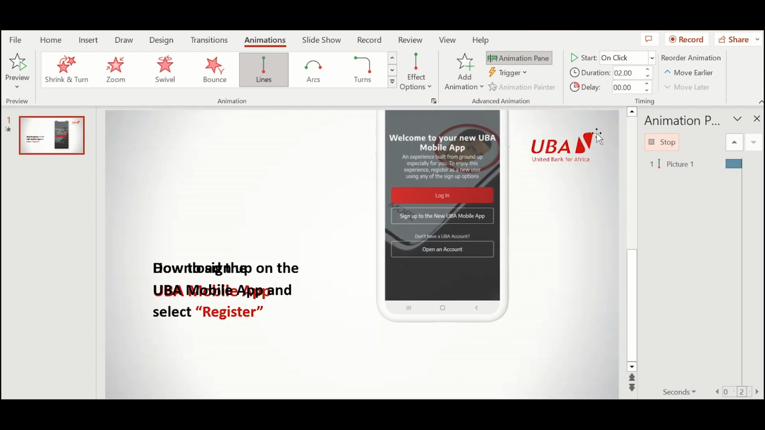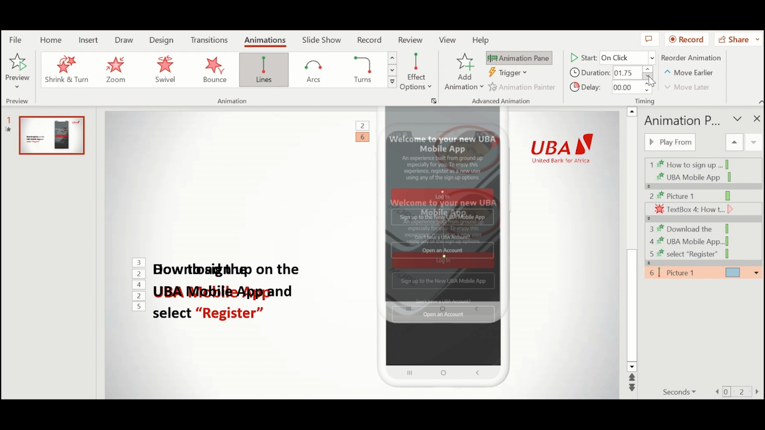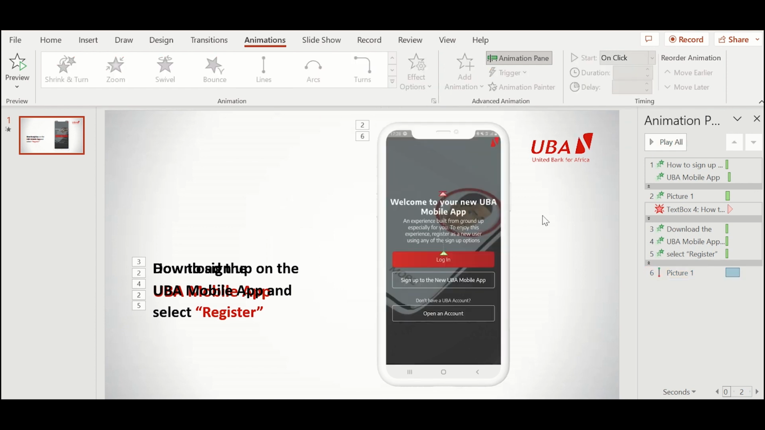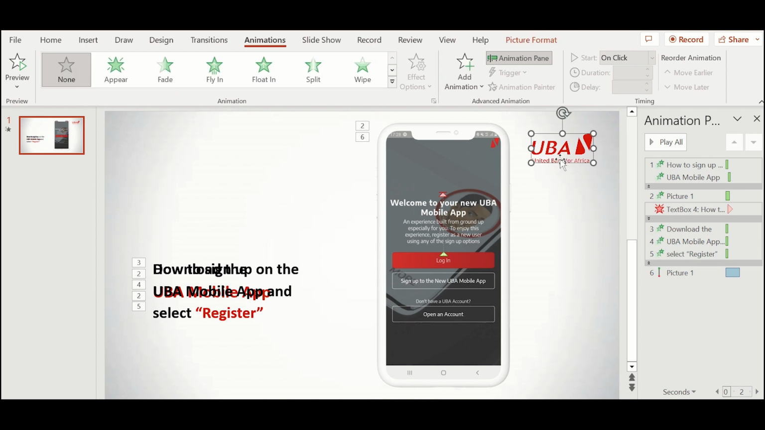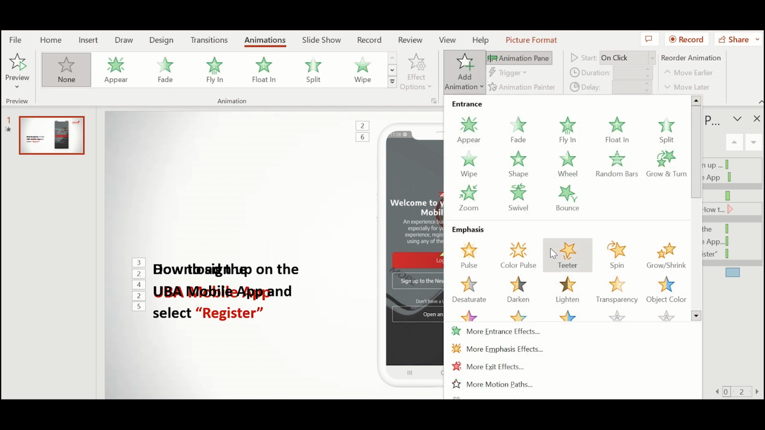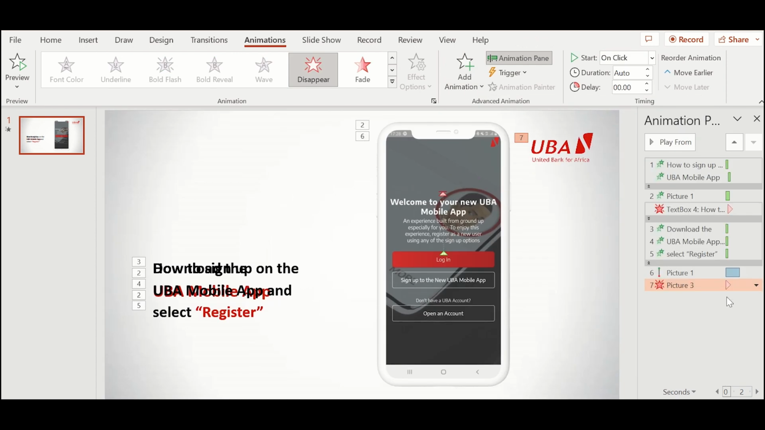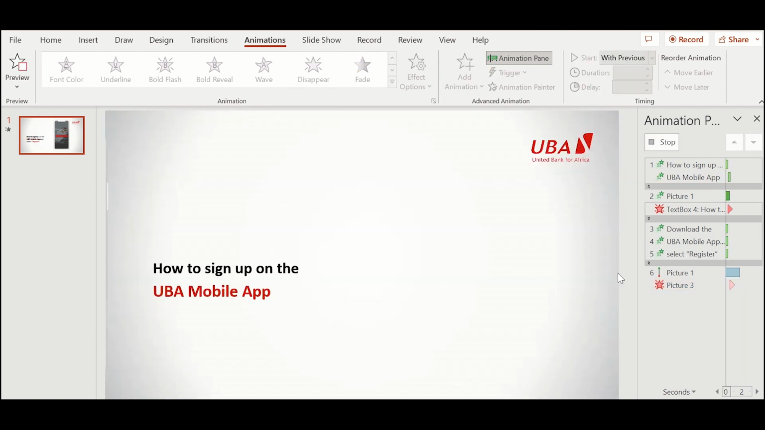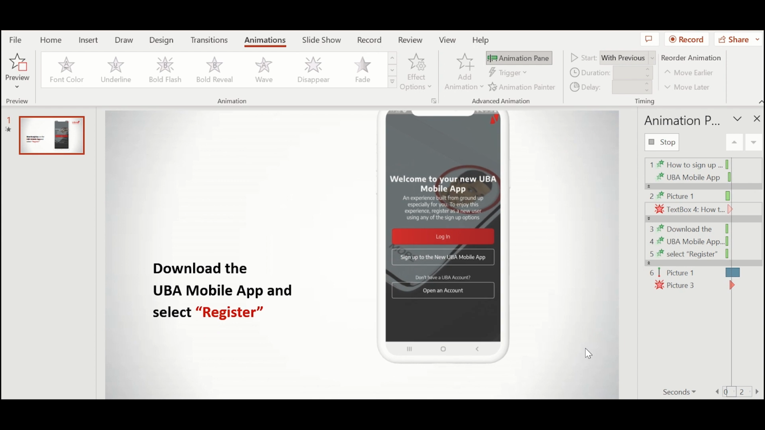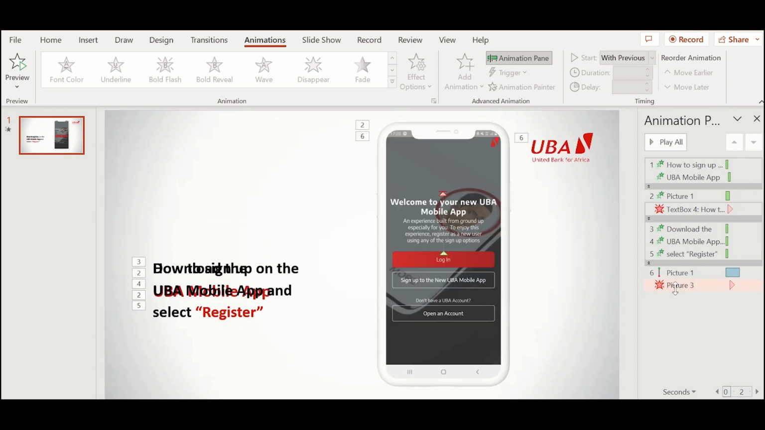I can also make it faster or slower, but let me just leave it as this. Okay, so I want the logo to disappear. So I'll just add, under the animation, a disappear animation, and I want it to happen with the previous animation, and I just want a little bit of delay. I think this should be fine. So let's see what we have done so far. Okay, I don't think I like that delay. I think I'll just take it out.